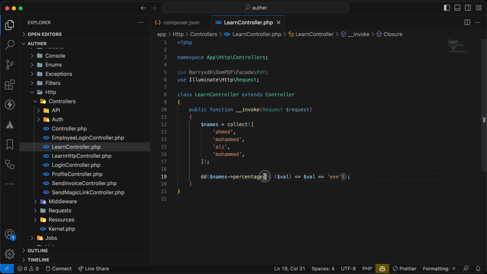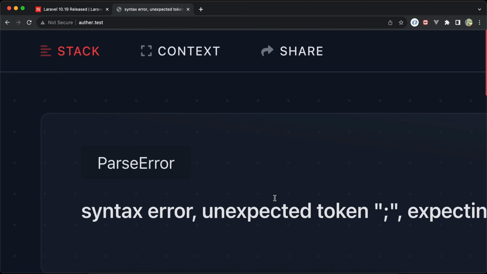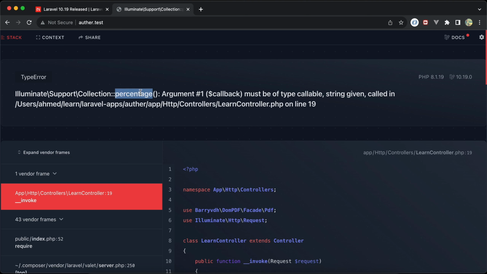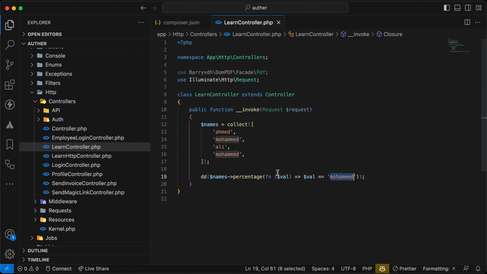Let's check if we can pass a value directly here, Ahmed. Now refresh. As we can see here, the percentage method accepts callable or closure parameters only, right? So let's take it back again, and now it works. So take care about this point.